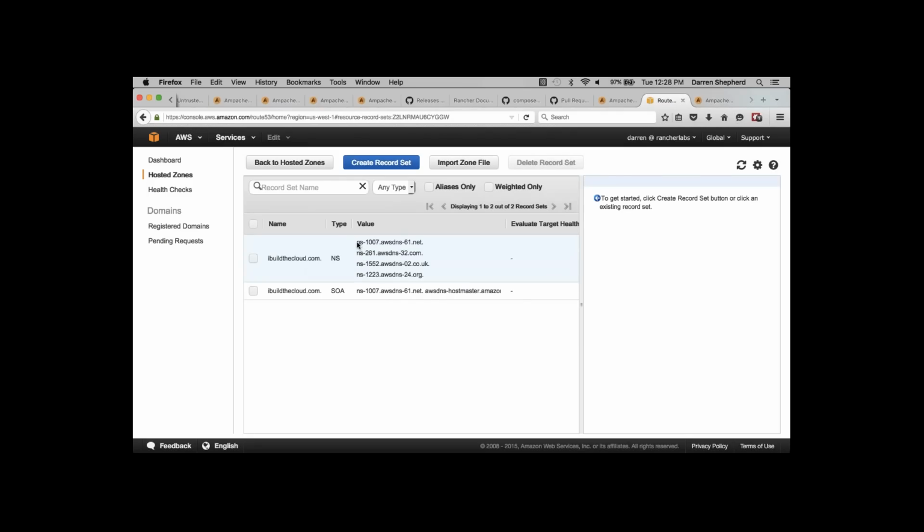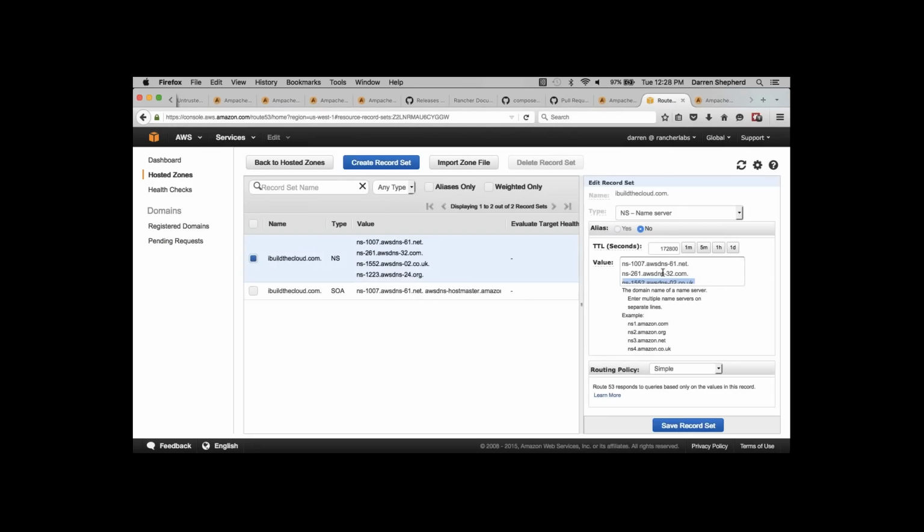So for this value here, you need to take these 4 addresses and go to whoever you bought the domain from and configure the name servers to be Route 53. Once you do that, then it's all pretty much straightforward.